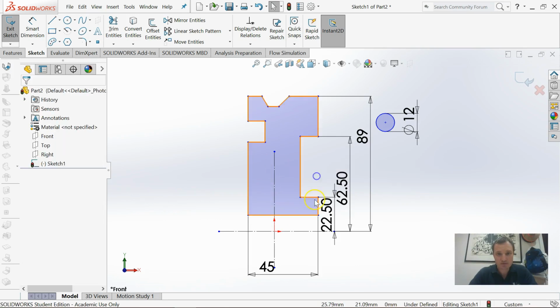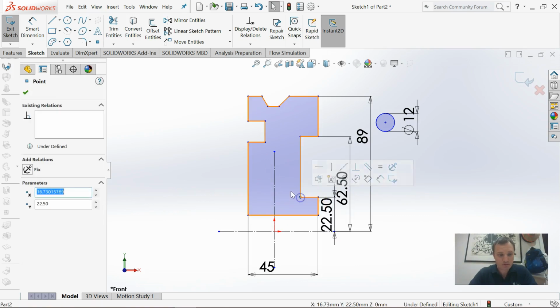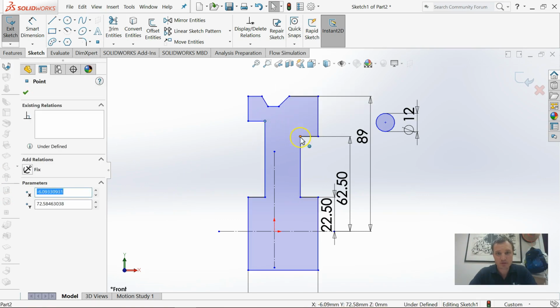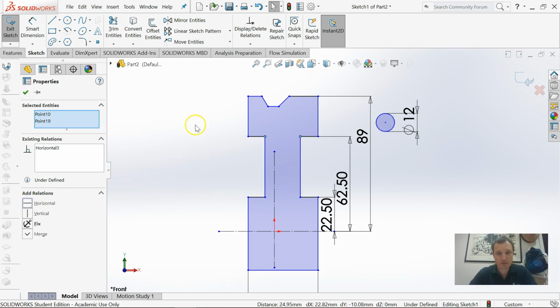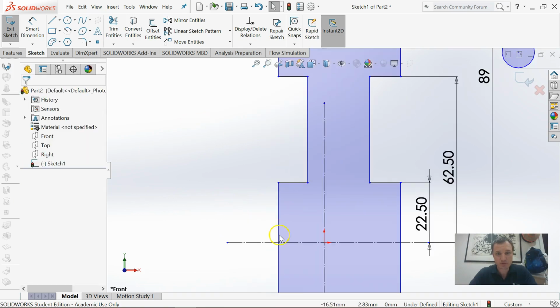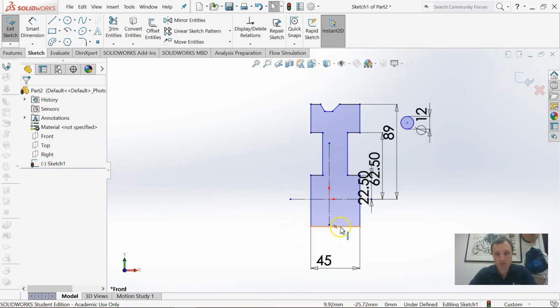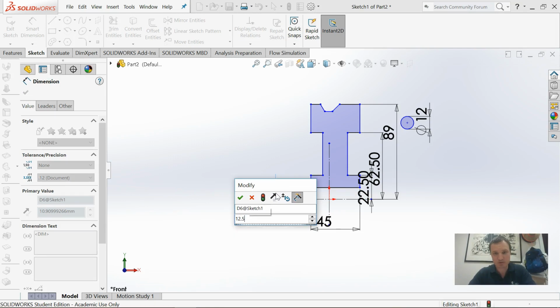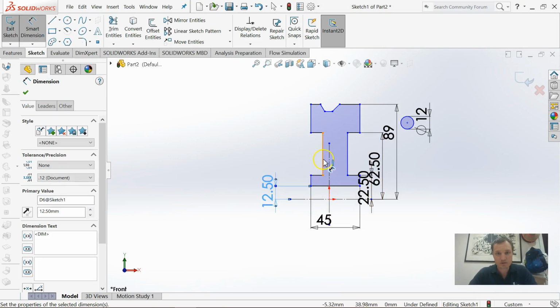Now I'm going to select this point and this point while holding down Shift and go horizontal. Hold this point and go horizontal. And this point and go horizontal. And then drag this one up, go back to here, and this one here is 12.5 millimeters. So it gives us a basic shape.